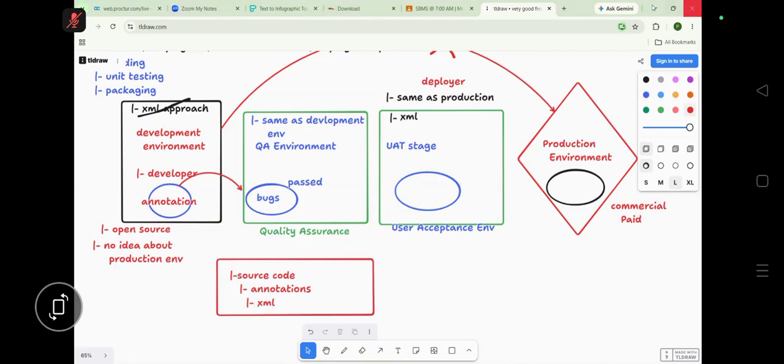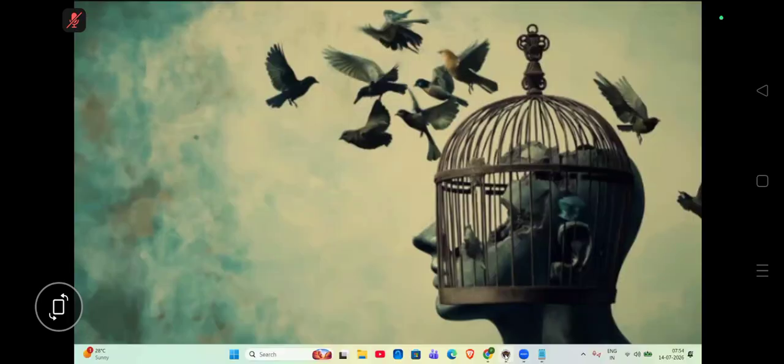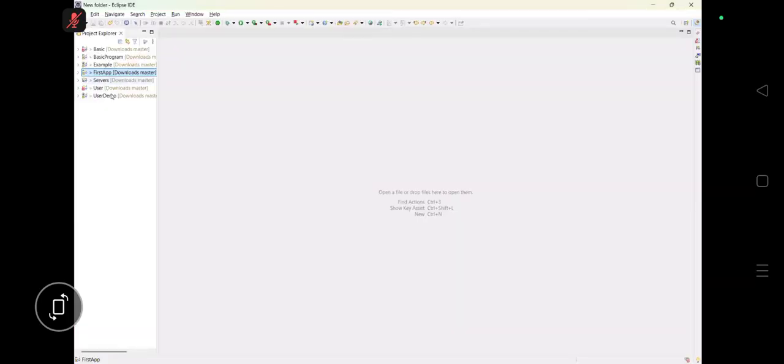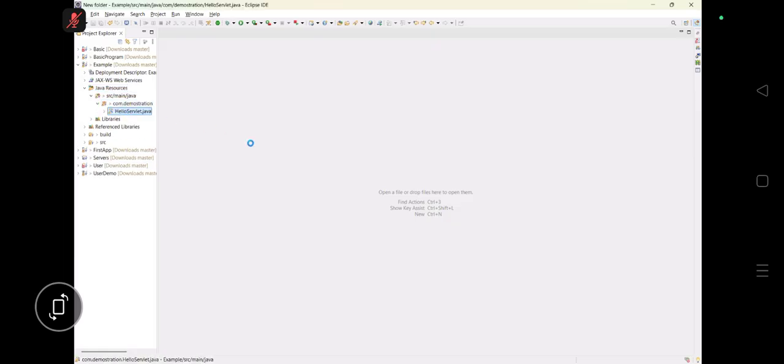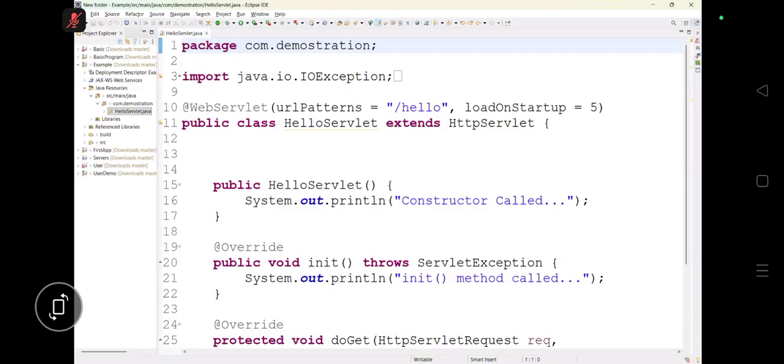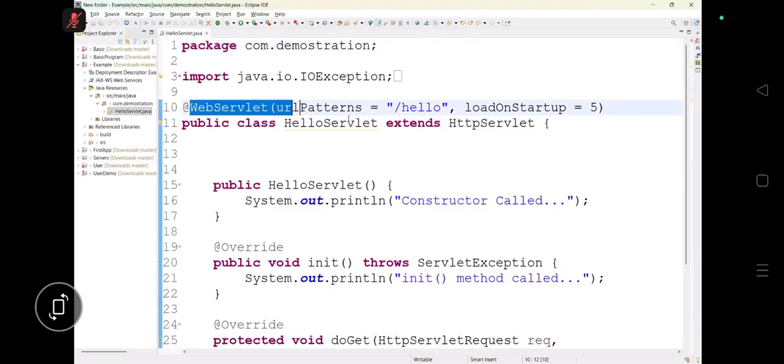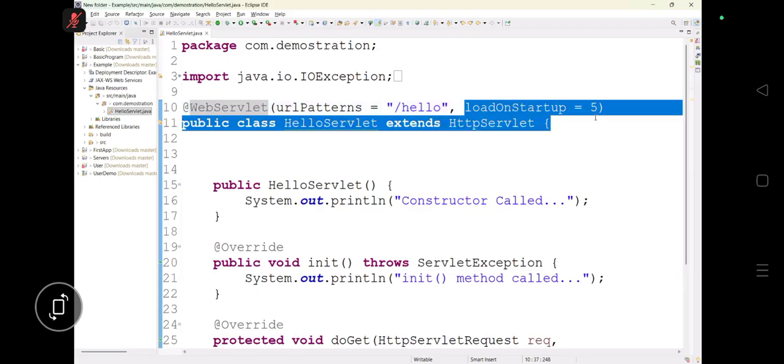Okay. Let me show you one thing. For this I had one example. Concentrate. Now see this simple example. You had never realized it, right? I hope. Now you can see here. User server example. Okay, let's take this one. Java resource src main, this one, hello servlet. Now you can see, guys, everybody online people, we are using web server. Now this URL pattern and load on startup is there.